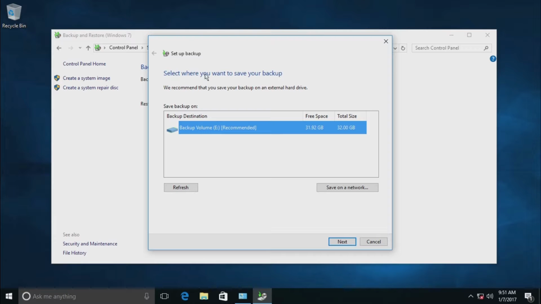So right here, select where you want to save your backup. And they say we recommend that you save your backup on an external hard drive. In this case, it's not exactly an external hard drive per se, it is a second drive, but they're saying right here our backup volume that we saw earlier, it is recommended. You can see that it's got 31.92 gigabytes of free space for a total of 32 gigabytes. We're going to go ahead and select that, which is already selected.